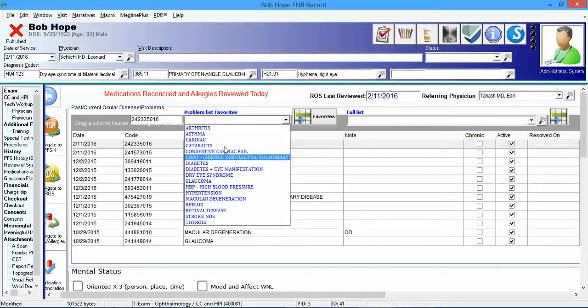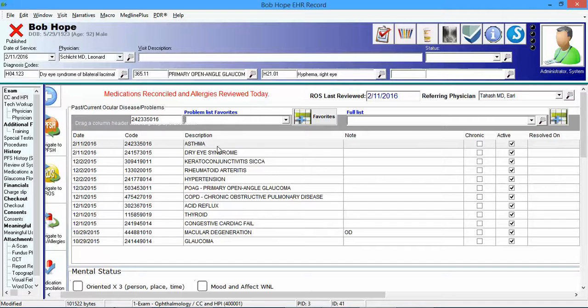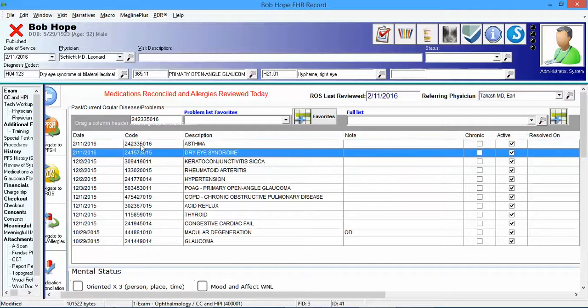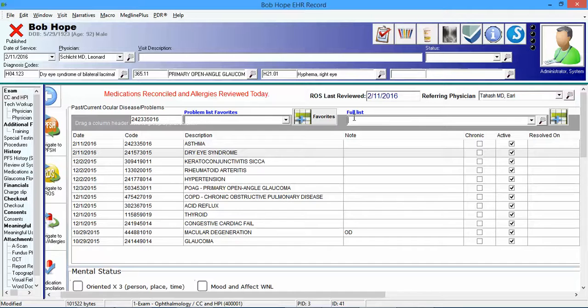If you need more added to this list, just let your EHR specialist or myself know, and we will be happy to add what you need there. All that you will need to do is supply the description and the SNOMED code as it is found within the SNOMED list. To the right is another option. This is essentially the full list. It's a way that you can access the entire SNOMED list.